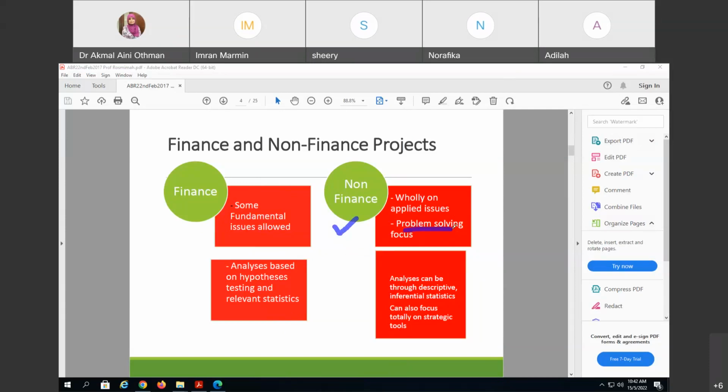remember, it is problem solving focus. Remember, we are talking about applied business research. Because at the end of the day, you as a consultant, you carry out this research, your aim is to help the organization. Your aim is to solve their problem. If you aren't able to propose any solution, then the research that you carry out, ada something wrong lah.